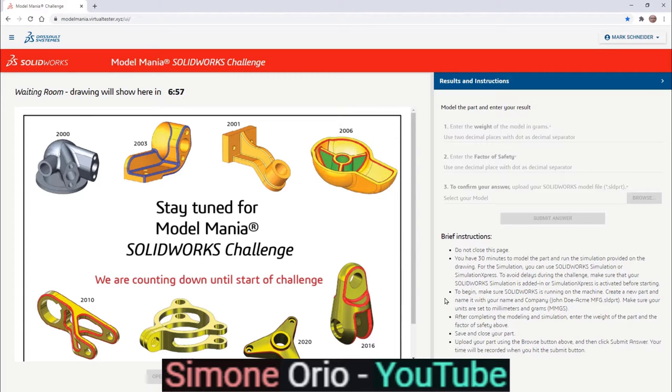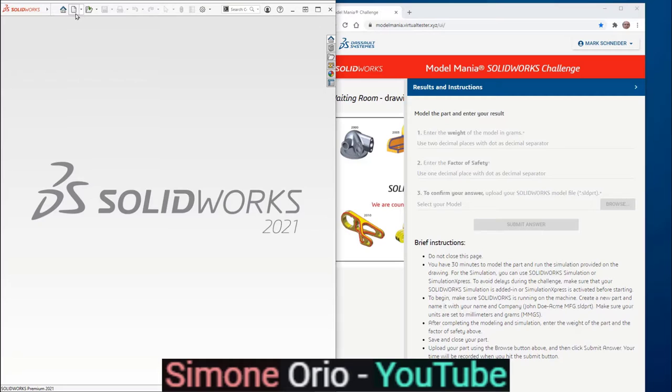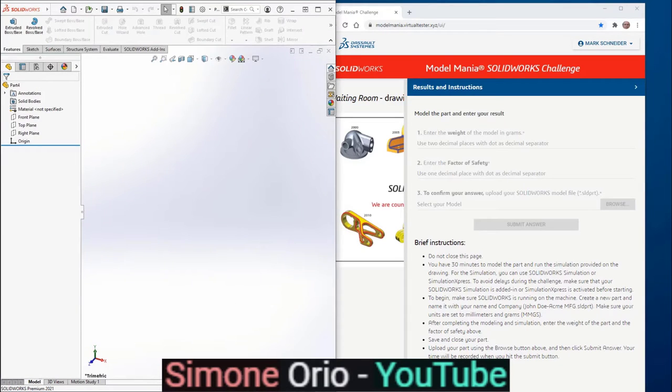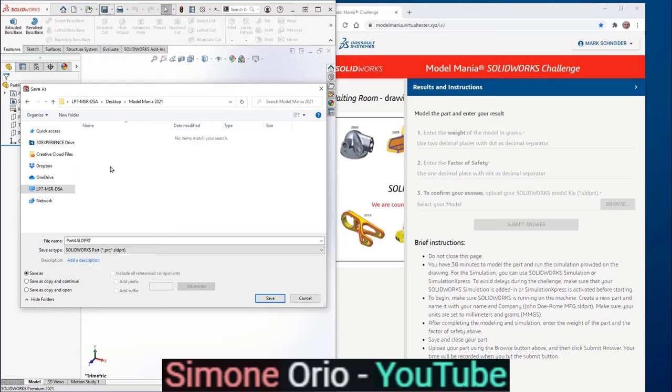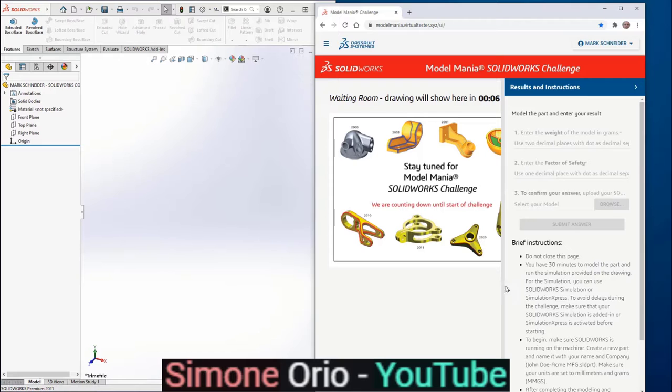You'll be running your own SOLIDWORKS on your own machine, so feel free to tile your windows or place this browser window on a second monitor, whatever is most comfortable for you. Next, start SOLIDWORKS and create a new part. Make sure that the units of the part are set to millimeters because the drawing is in millimeters. Save that part to your computer and name it with your name and company name. You're now ready. In the virtual tester, feel free to resize this panel or collapse it if you like.